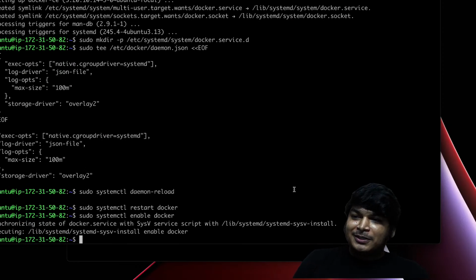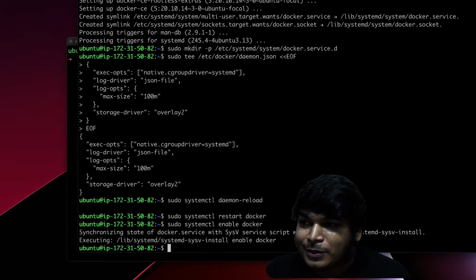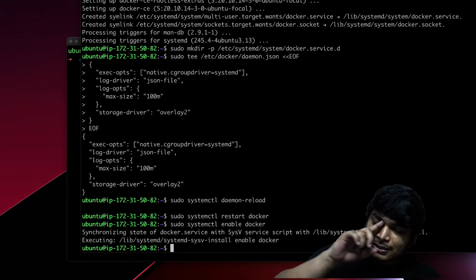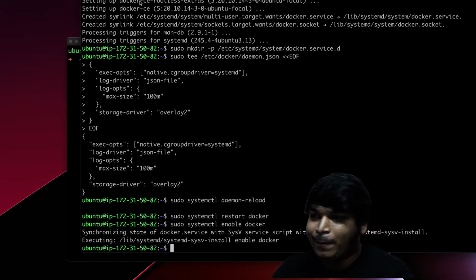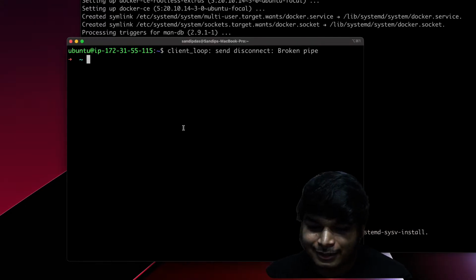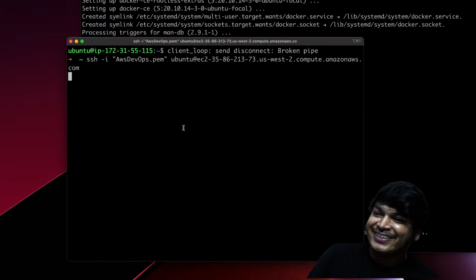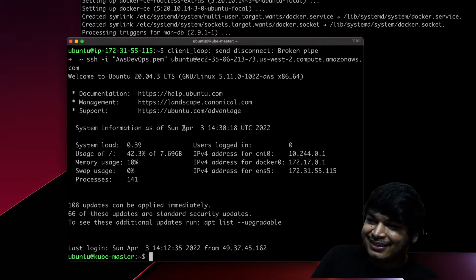So yeah, the worker node is set up. Now is the part where I want to connect this worker node with the master node. But I lost the master node command and I lost the connection also. Okay, let's connect back. And it's connected.